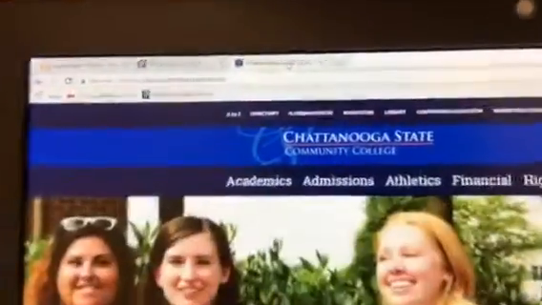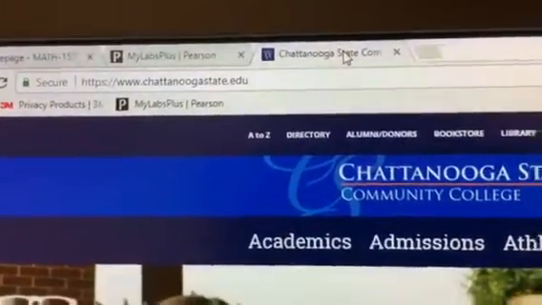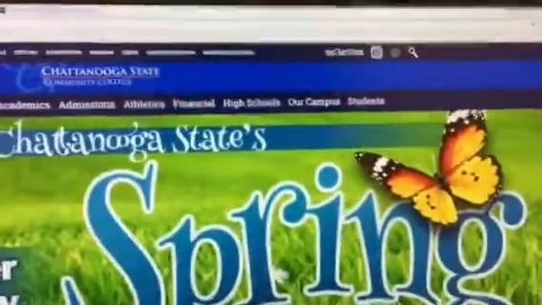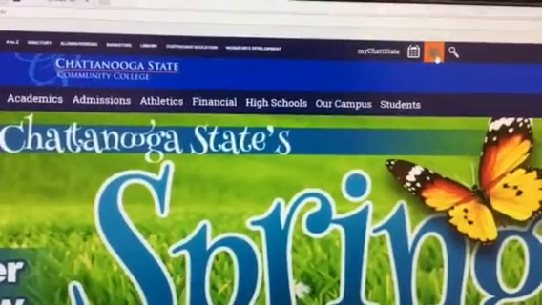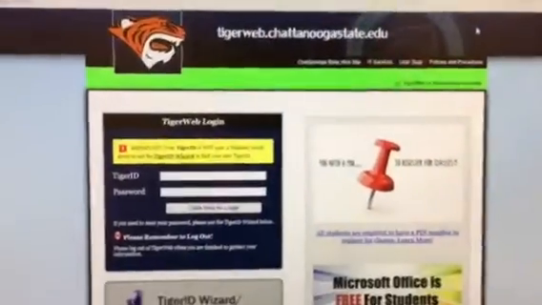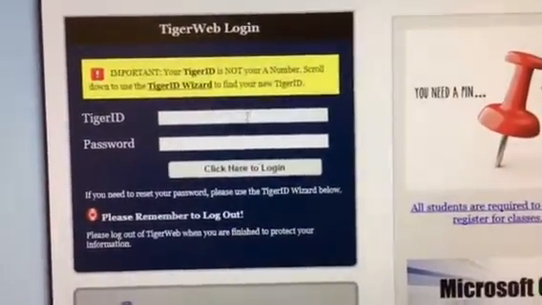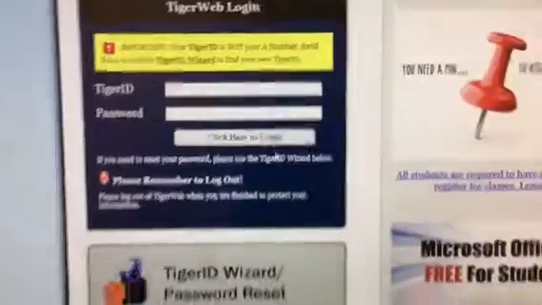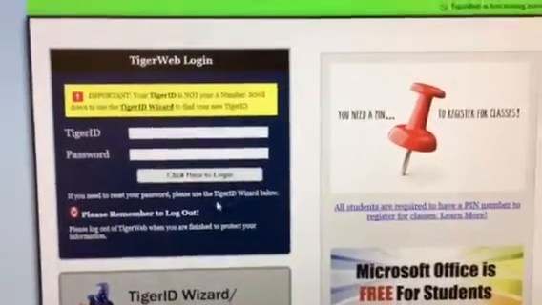When you first start out, you need to go to chattanoogastate.edu, to this home page, and you will click at the top. There's a little paw. You'll click that, and then you'll put in your Tiger ID and password. If you don't remember any of that, it tells you down here how to do that. And when you click on that and fill that information out, you will come to a home page.